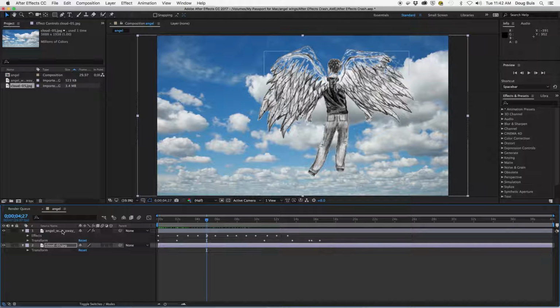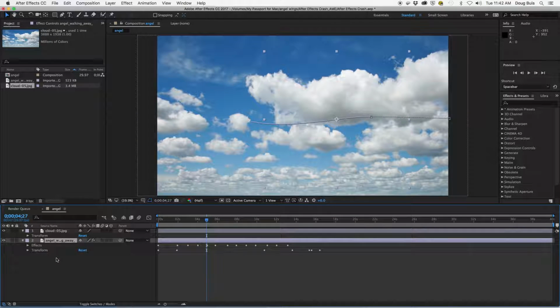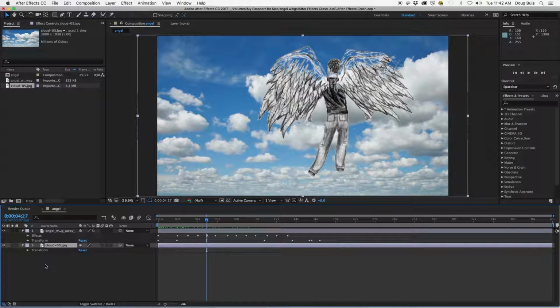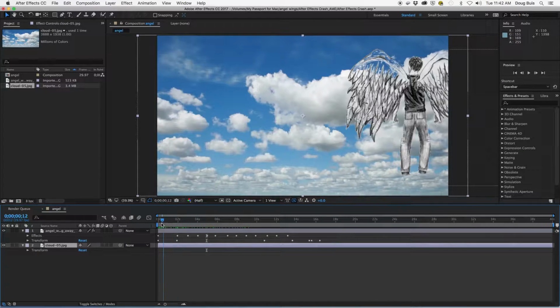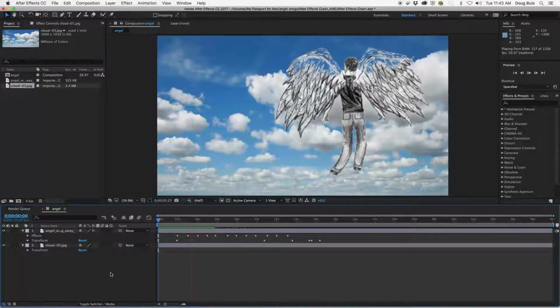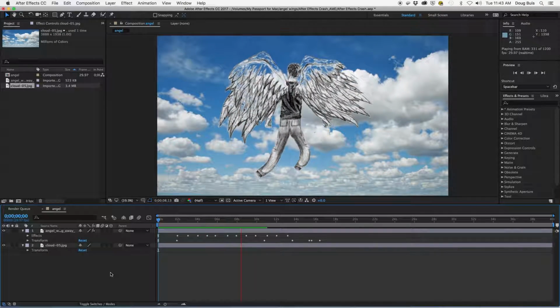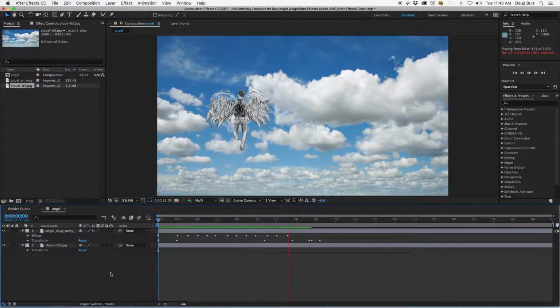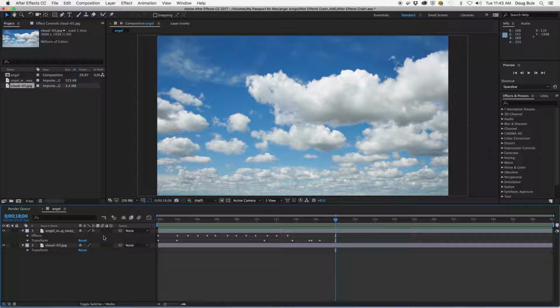Now just to show you what would happen if we stack these differently, you would just have the actual clouds on top and you wouldn't see the angel. So that's not what we want. And that's very important when you're working with multiple images. Okay, now you can see what it looks like. And I will now export this as a movie.